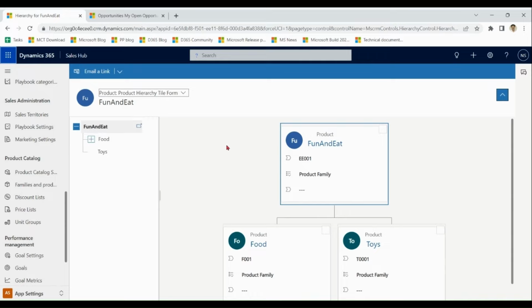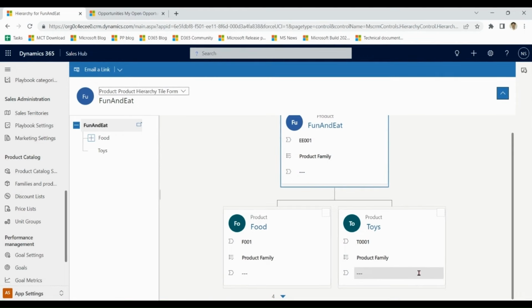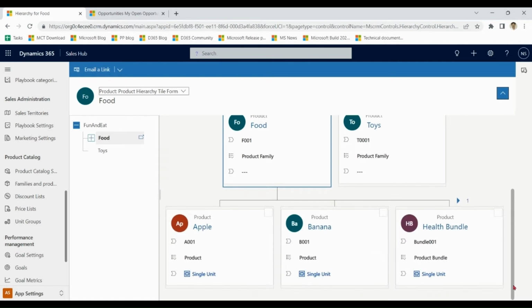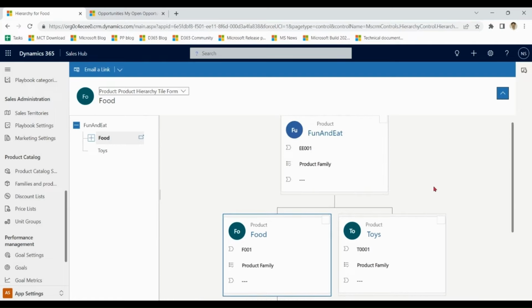Like this diagram showing, fun and eat is the root level product family, under which we have another family, food, which further has four products. Another family is toys, which doesn't have any product as of now.